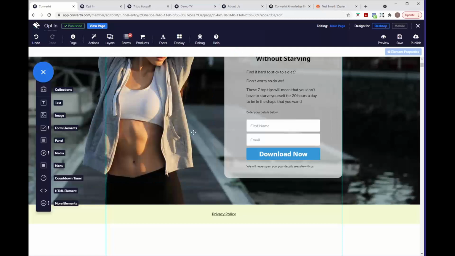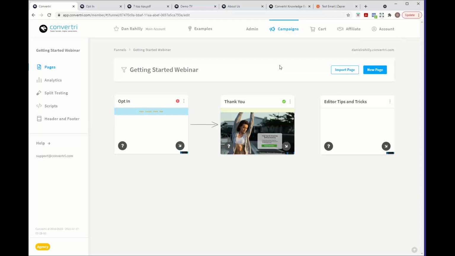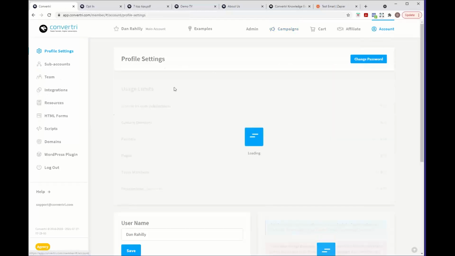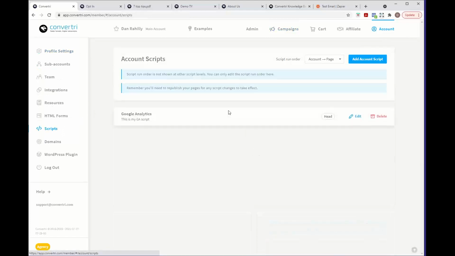The last thing then that I want to show you is how to add scripts at multiple levels in Convertri. So you can add scripts at account level, which will apply the script to everything on your account. You can add it at domain level, which will apply it to everything on your domain, funnel level, and of course page level. So to do it on an account level, you just go to account, and then you just go to scripts. And here you can see you can add an account script, and I've got one already here.